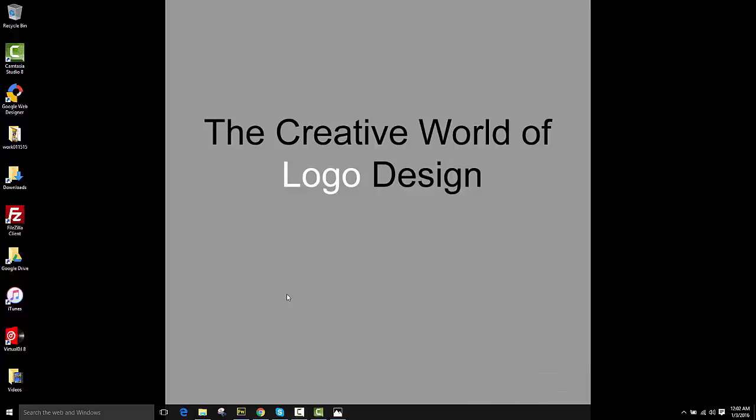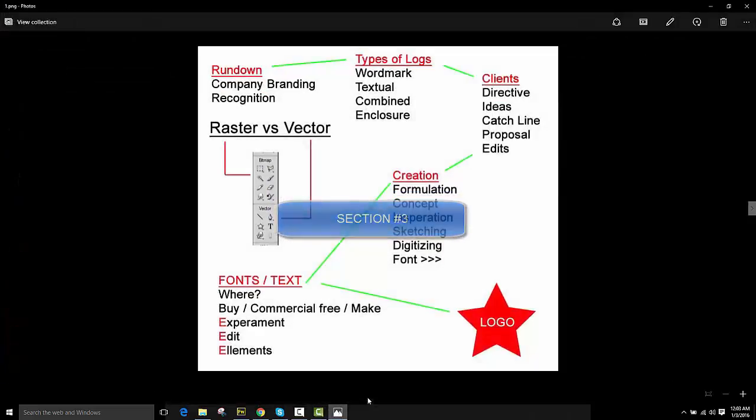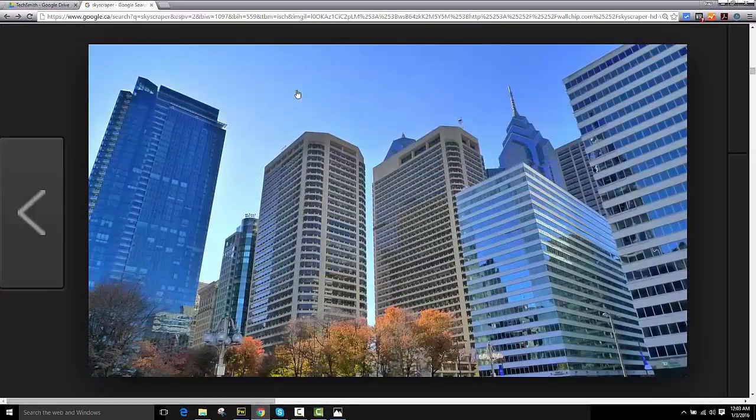Hello and welcome back to the creative world of logo design, the third section in our tutorial. In this section, we'll be talking about the clients and the process behind a client wanting a logo and a designer inevitably designing a logo. So let's have a look.